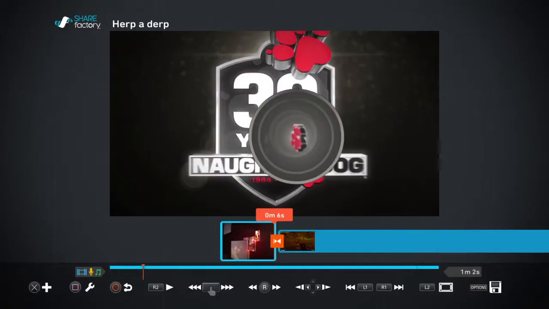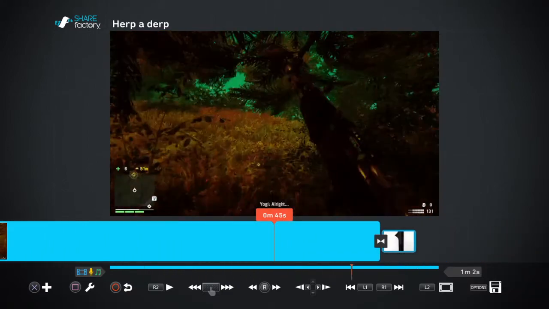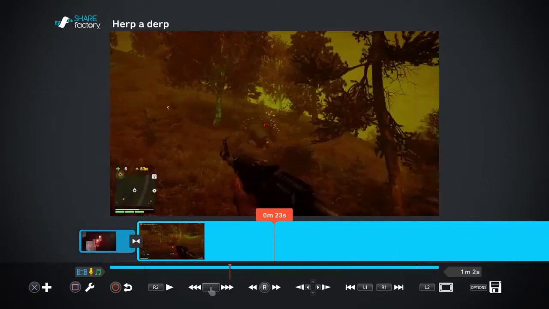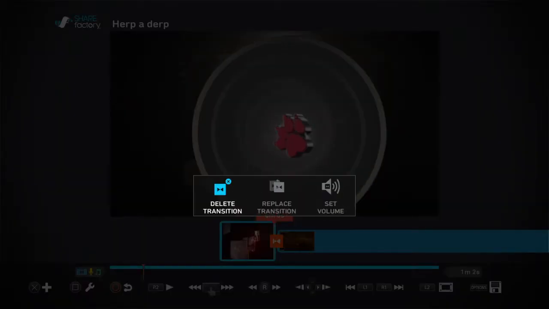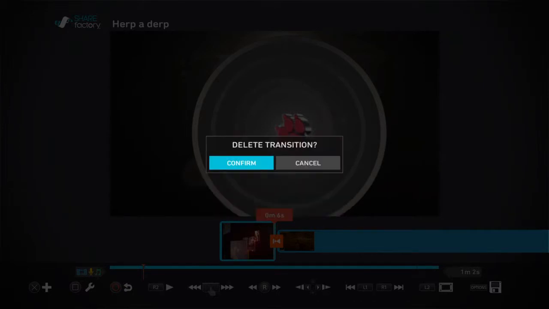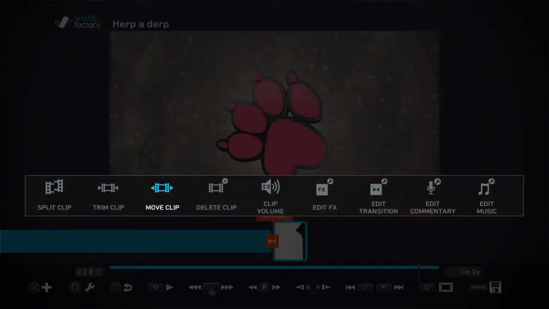The presets will automatically add in transitions between each one of your clips. So to delete it, you go to Edit Transition. You can replace transition, which you can just add in another. You can flip it out for another one. But you click on Delete Transition and Confirm. And I want to delete this other one too, so let's do that.